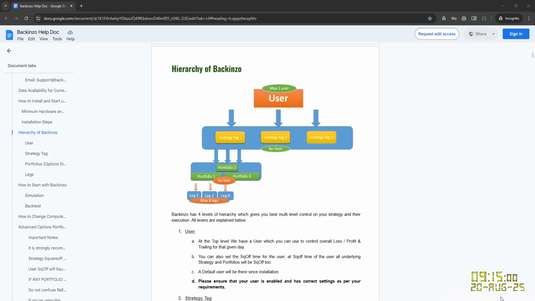Do you want multi-level control over your option strategies? If yes, in this video, I'll walk you through the 4 powerful hierarchy levels that help you fine-tune every aspect of your strategy and its execution. So let's dive right in.